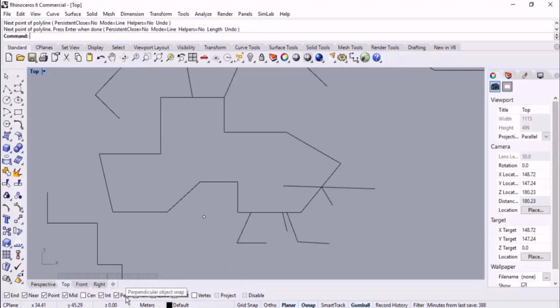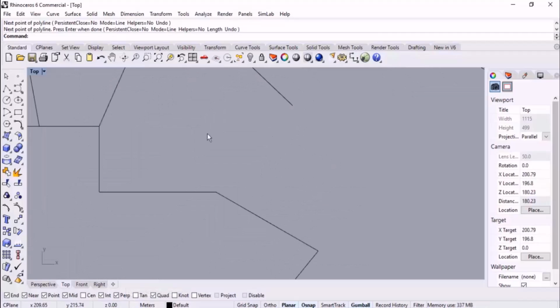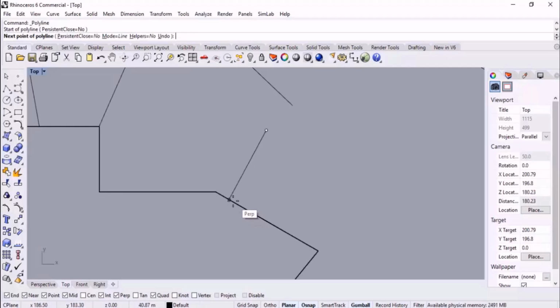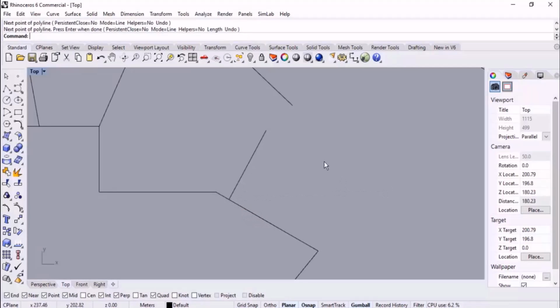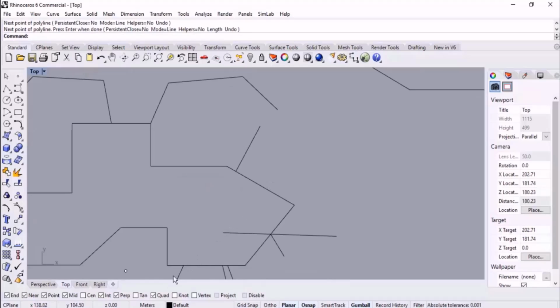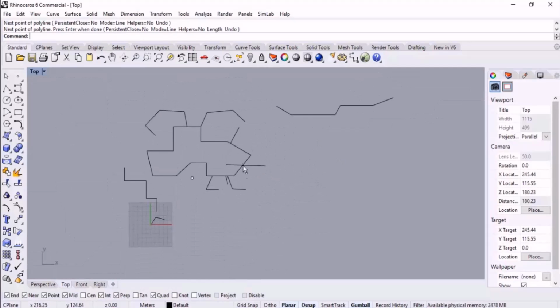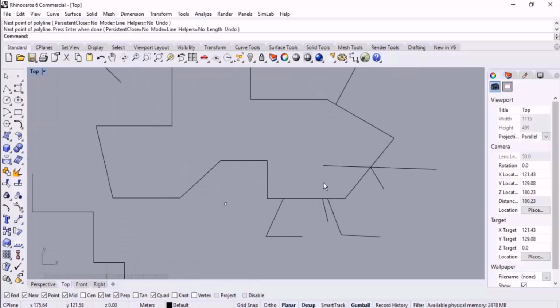The next one is perpendicular object snap. Let me give you an example. I sketch a line which is perpendicular to this line. Perpendicular is displayed. Then I sketch the line perpendicular to the other one. The next ones are tangent, quadrant, knot, and others that I will explain later, since right now they are not required to be known.